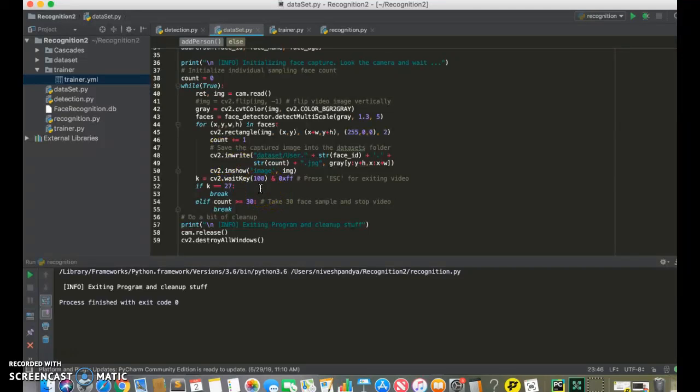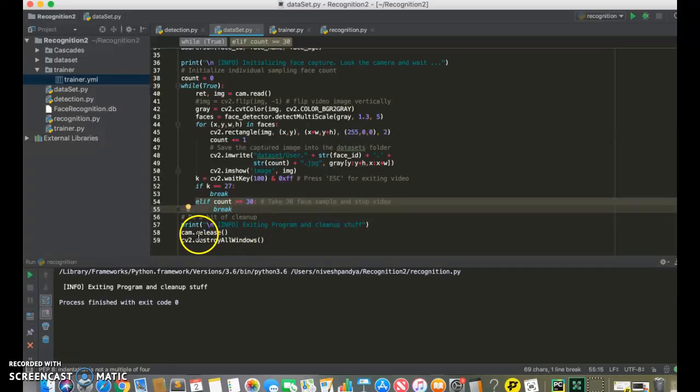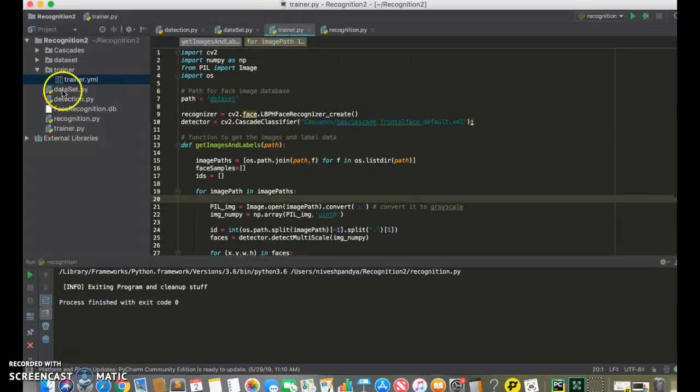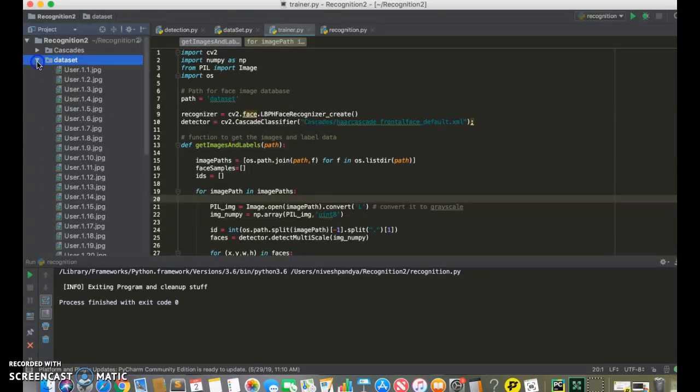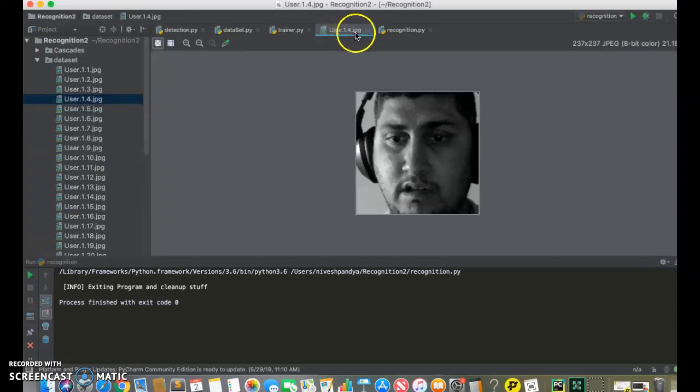This program will run and capture 30 dataset values, and as soon as we either press escape or we make 30 images of that particular user, it will exit, destroy the cam session, and also destroy any open windows for that Python session which we have executed. The next thing is training the dataset which we have already gathered. So I have here some basic users' images. These will be the basic images.